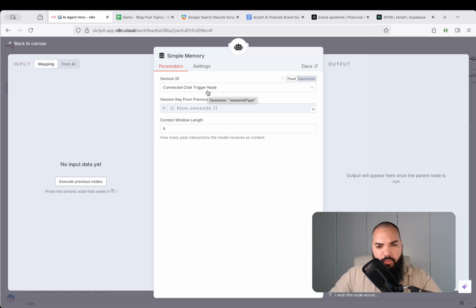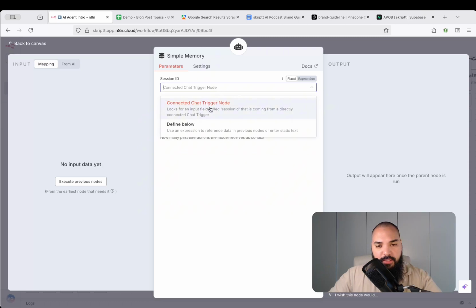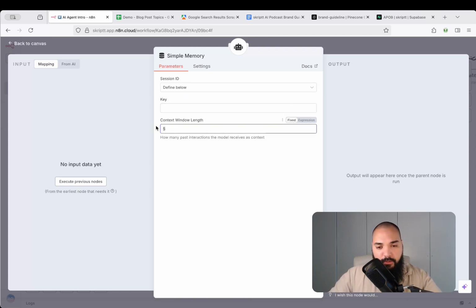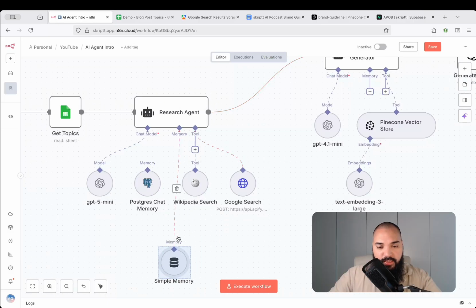And the only thing that you would want to add is a so-called session ID. When you have a connected chat trigger node, then the session ID itself will be passed on. Otherwise, you can decide on a key that you want to use. But the actual important part is this one. This is the context window length. So what this means is that you are able to pass on how many past interactions the model will receive as context. I'm going to close the simple memory again, and I'm going to delete it as well.